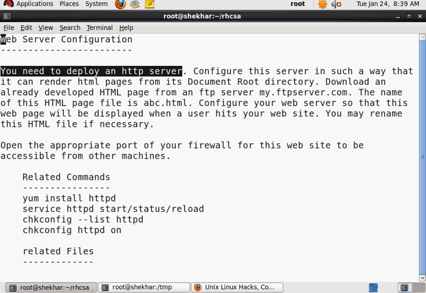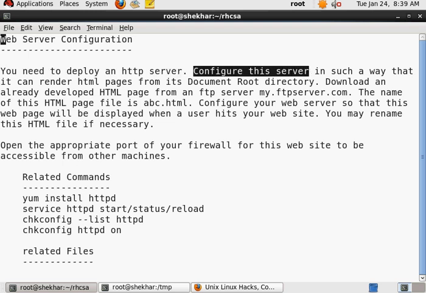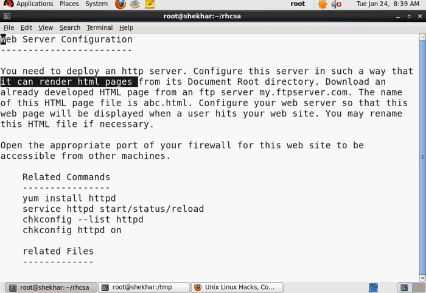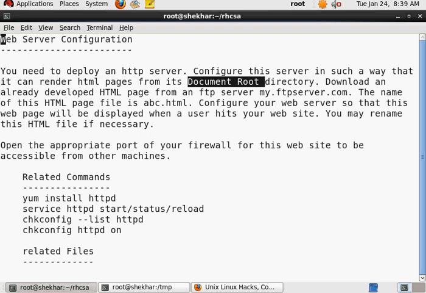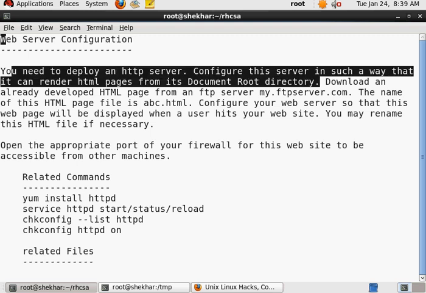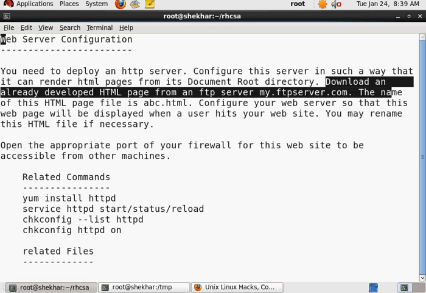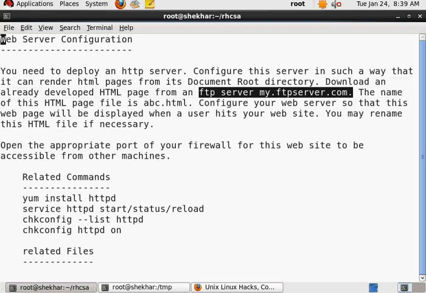You need to deploy an HTTP server. Configure this server in such a way that it can render HTML pages from the document root directory. So we need to understand what this document root directory is, and we'll do that in a second. Then once the server is set up and configured, the scenario says to download an already developed HTML page from an FTP server named myftpserver.com.